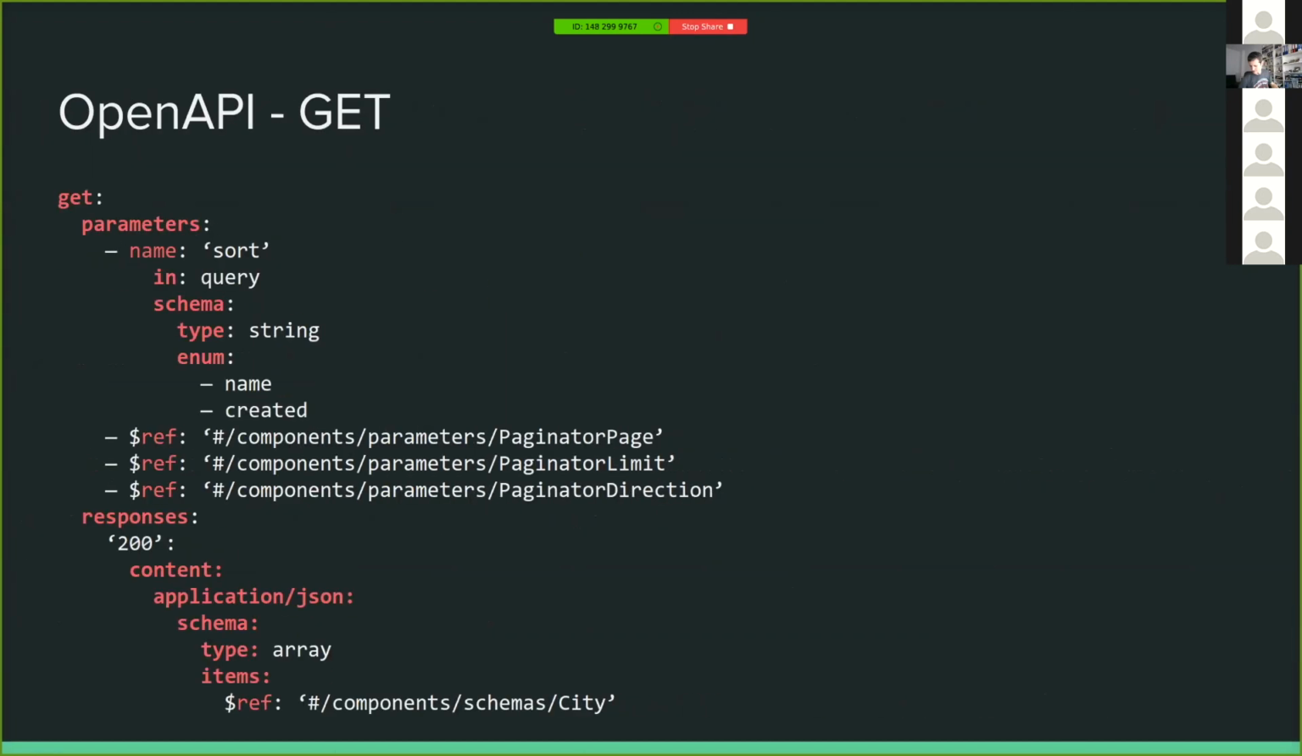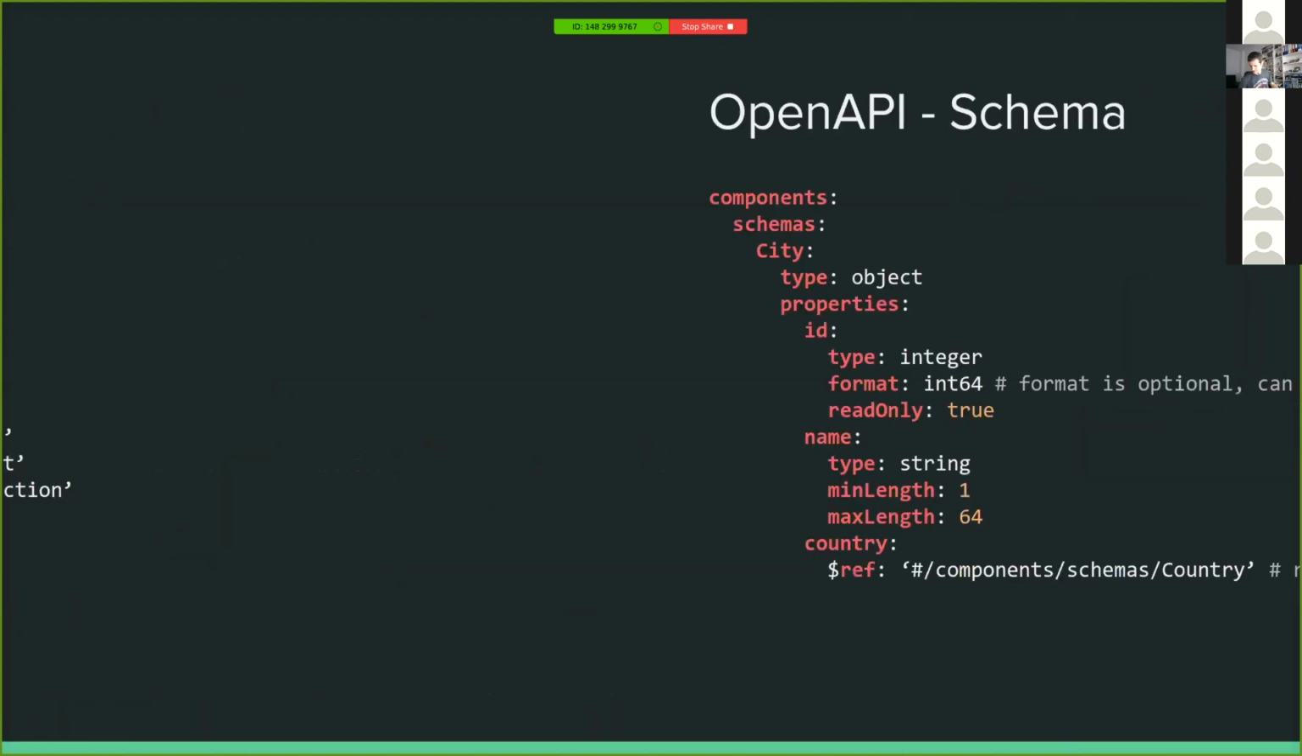And I think this next one is get. So a little different on get. We don't have a request body. Instead, we're just accepting query parameters. And so this is an example of what a collection might look like. So we're using like CakePHP paginator component. So we'll have a sort parameter, page limit, direction, and then down in our response, we're returning an array of objects in this case. And we'll get into what these ref variables mean in just a second.